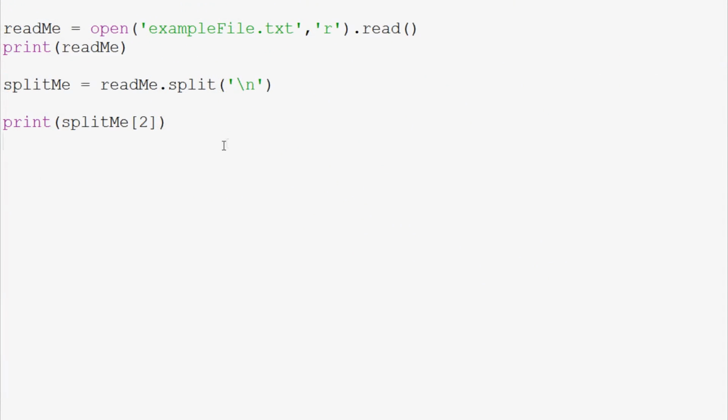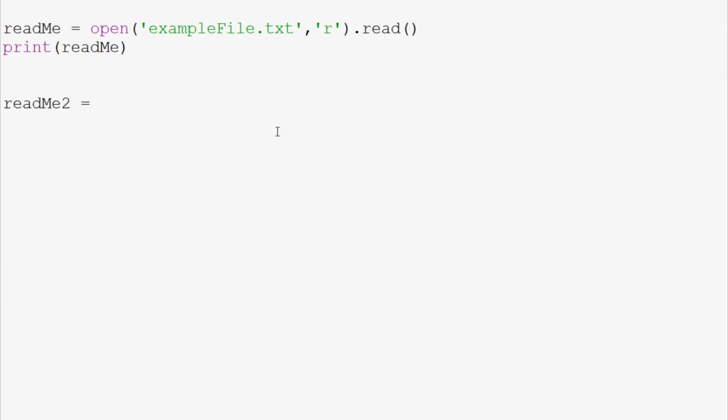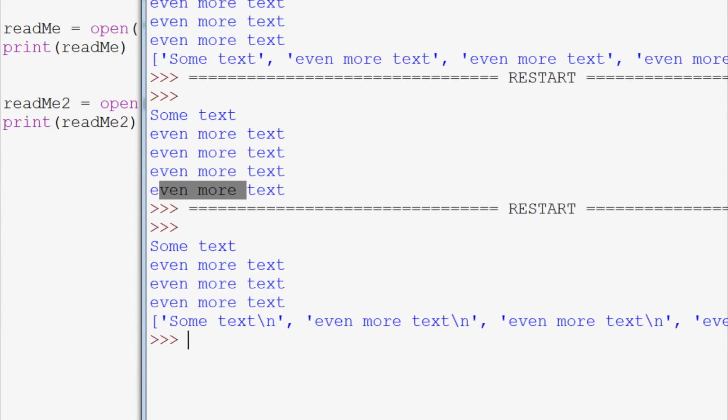Now, there's an easier way to do this, actually, if you are just going to split by each line. Instead of .read, what you can do is something like this. So we could say readme2 equals open, and then the file name, so example file.text with the intention to read. And then instead of .read only, you would do .readlines. And this will put it into a list already for you. So now we can say print readme2, save and run that, and now we get this, and it's by line.